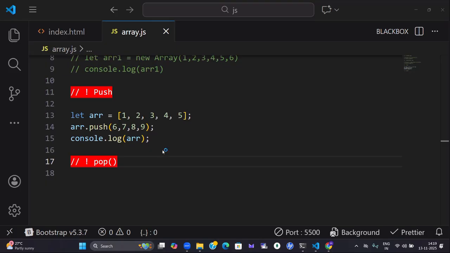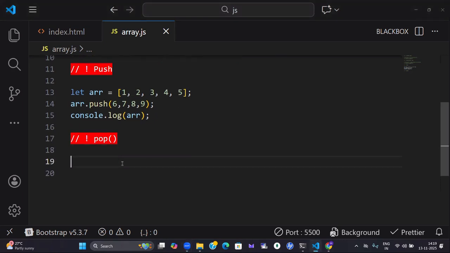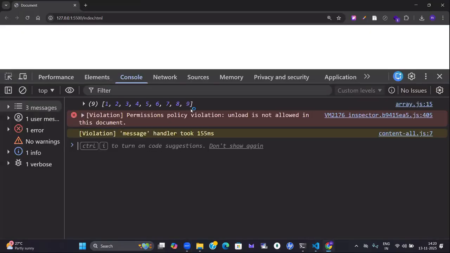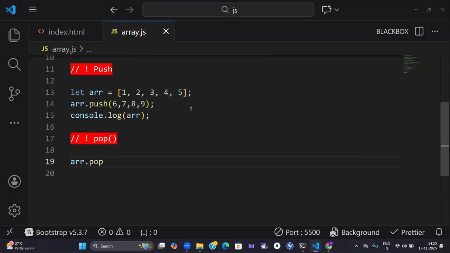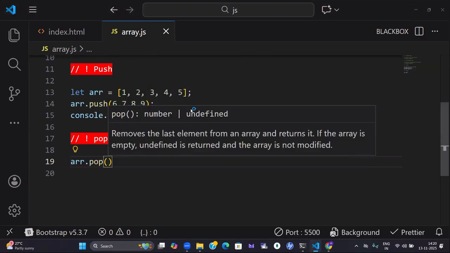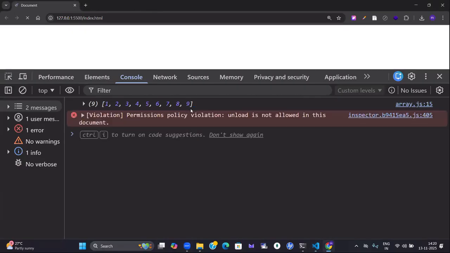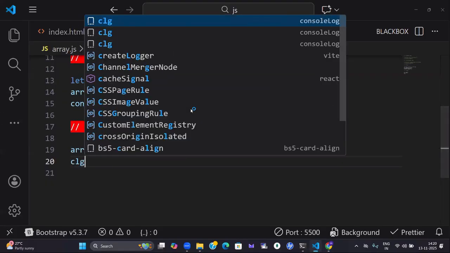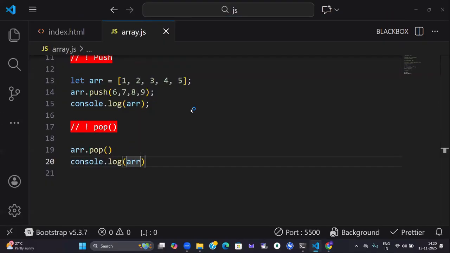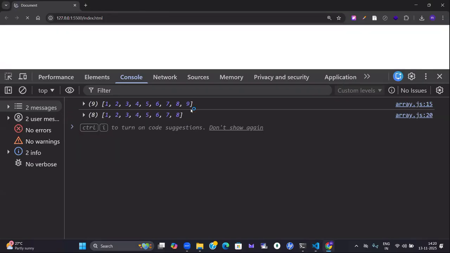Okay. Now pop method is used to remove the end value. For suppose, what is the current array I have? Up to 9 value, right? So when I am using arr dot pop, now you can check. After that, again, I need to use the console log of arr, guys. Now you can check. Deleted, right?